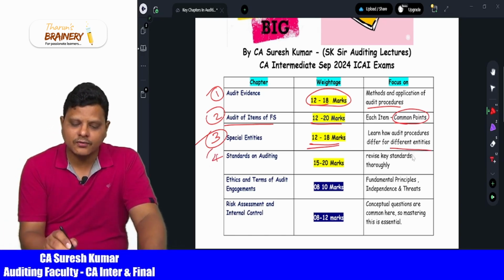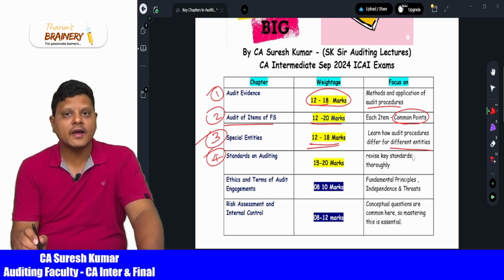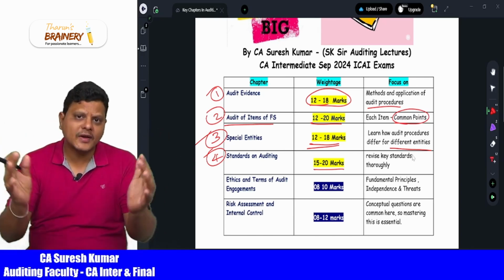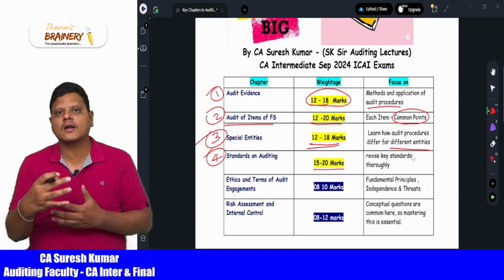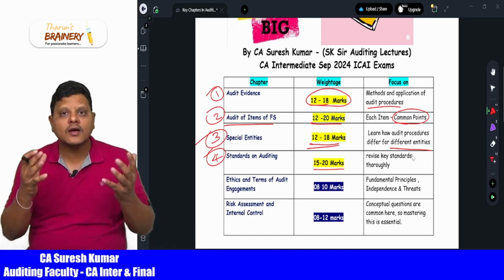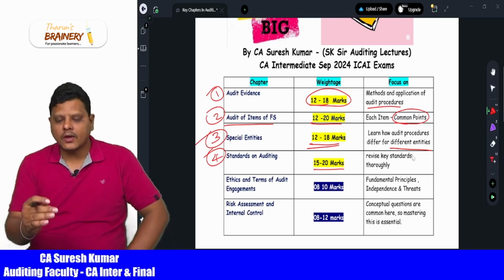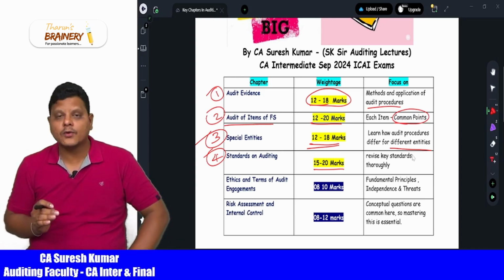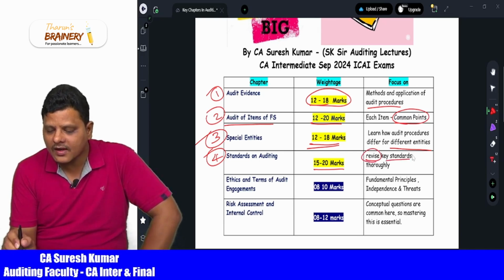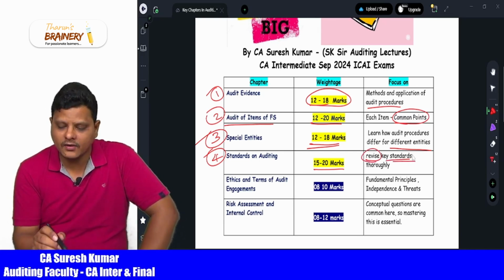Then you must cover standards on auditing, where the weightage is again very high for the examination, because the entire auditing paper has been drafted from the standards on auditing. The entire auditing syllabus has been framed from the standards on auditing, so you can focus more on these standards. I have given the list of key standards at the end of the video, so you need to revise those key standards.